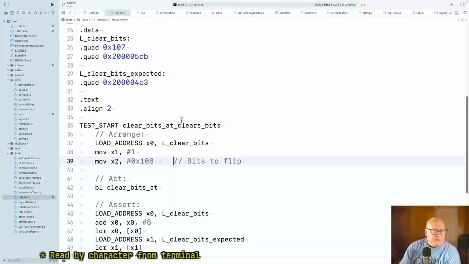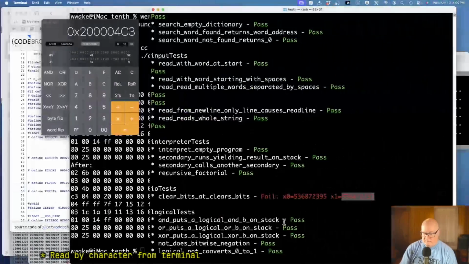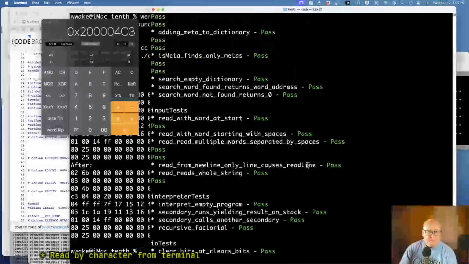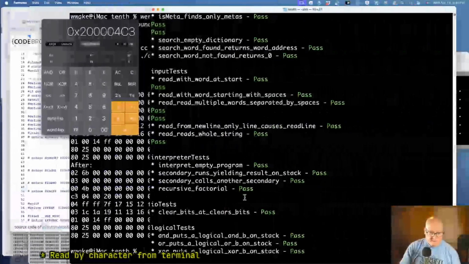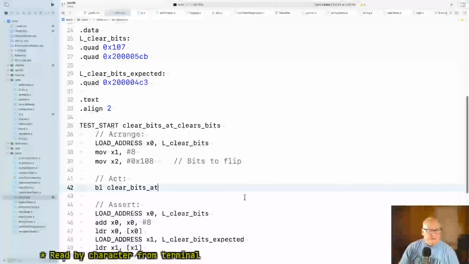X0 is clear bits, right? Offset by 8. X2 is 108. There we go. Okay. So let's say we did ACP. Make, what do we call that thing? Clear bits out.